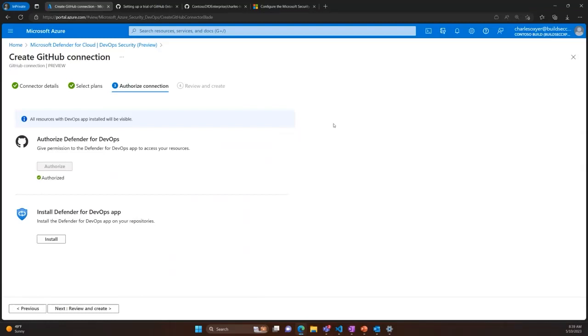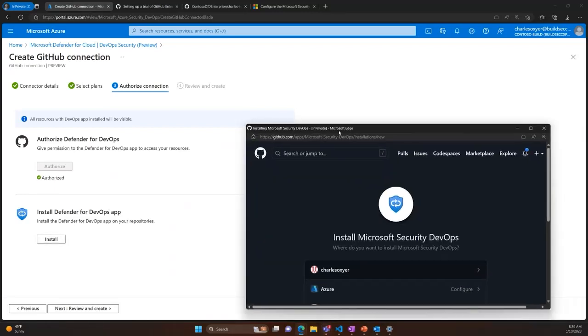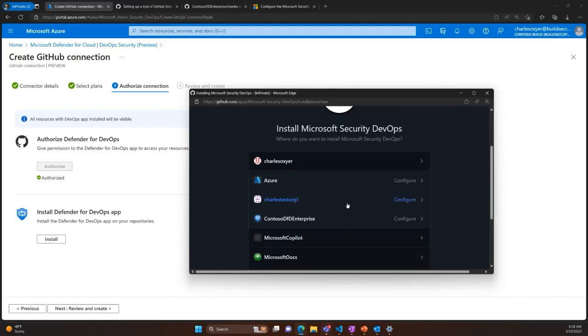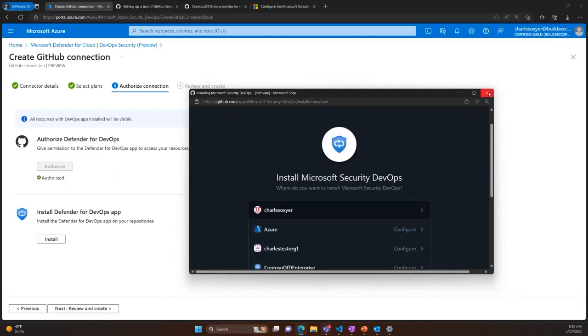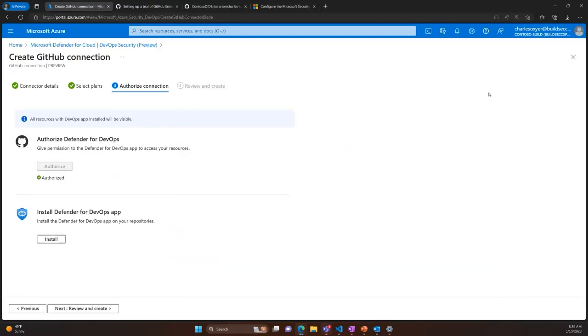And once you're authorized, you need to install our Defender for DevOps app on your organization. When you click install, you'll see the list of organizations that you have access to. I've already installed it on mine, so I won't go through here. But once you install it to your organization, you'll be able to select which repositories you want the Defender for DevOps app to have access to. After this stage, you would typically go through the same review and create process, and your GitHub repositories would show up in Defender for DevOps, just as you saw with Azure DevOps.